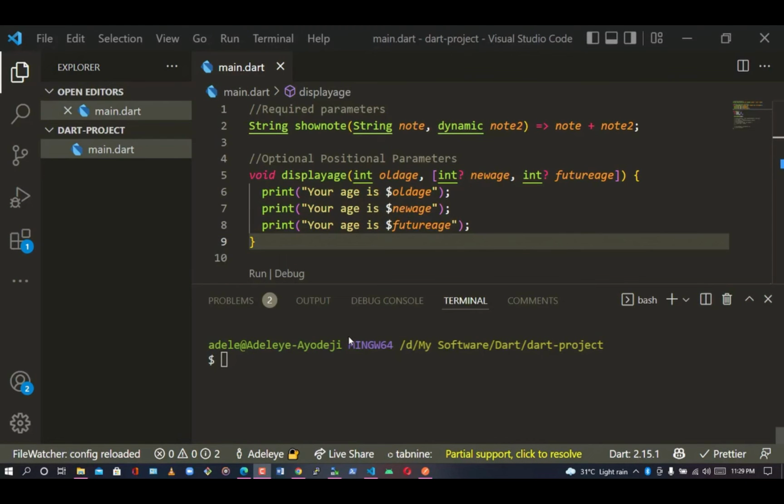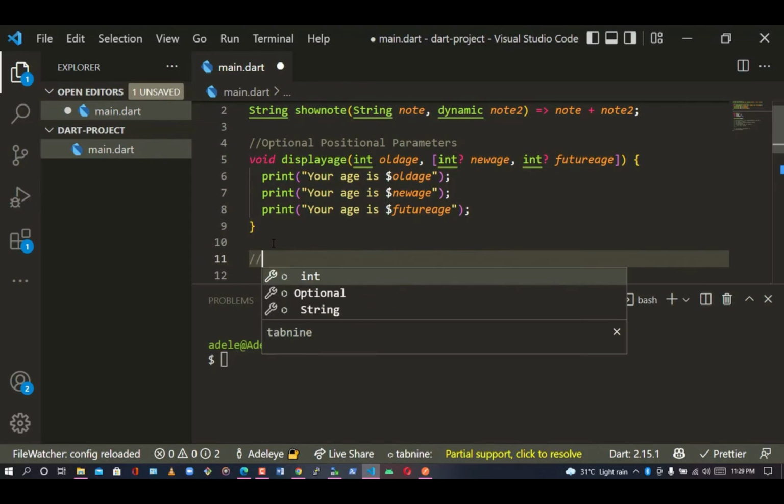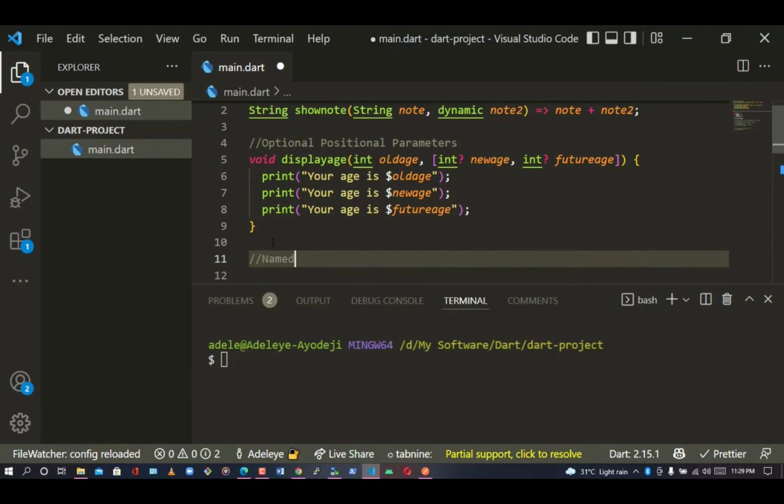Hey guys, welcome back again to this new lesson. In this lesson, what are you going to be learning? We are going to be learning named argument. Let me type that. Named argument.